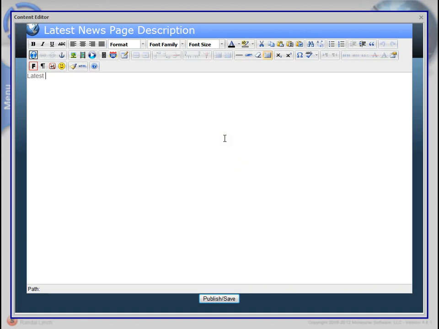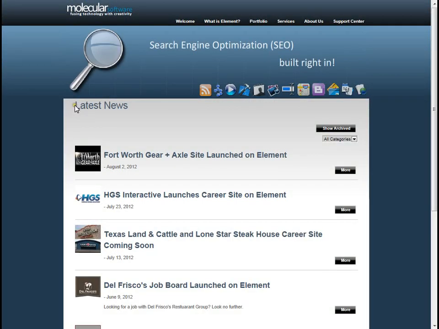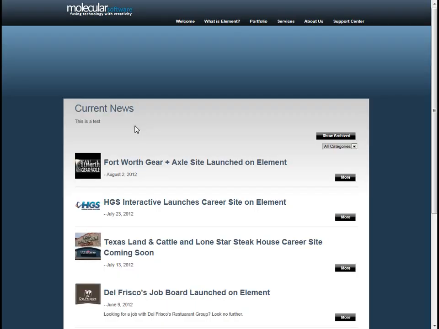We also have the ability to change the name of this page, latest news, or we can actually say current news. And it's still classified as latest news throughout the rest of the site, but we can put whatever header we want right there. This is a test. And then I can even make this an H1 tag, click on publish. Now what you're going to see is this section right here will no longer say latest news, it'll say current news, and then it'll have this is a test underneath.